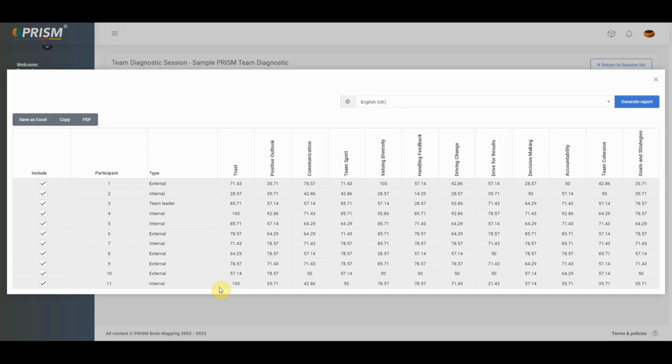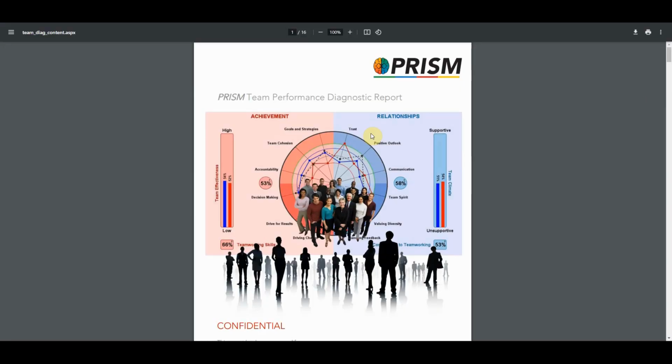Why would you do this? The candidate perhaps no longer works in the team, or perhaps the data for one candidate is very extreme due to misunderstanding the questions or a high level of discontent due to a recent incident. To see the complete report, click Generate Report.